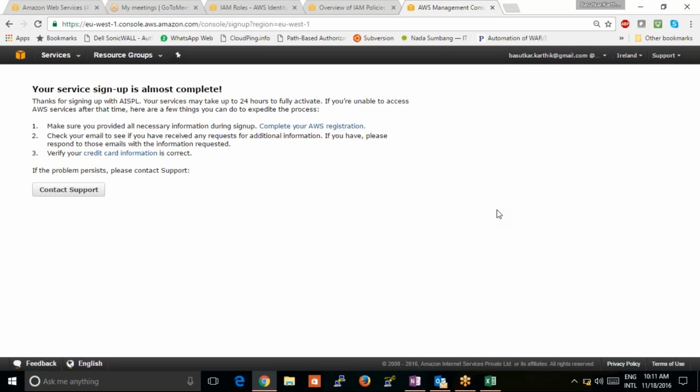For that he's saying that it takes up to 24 hours. So after a while it is activated, but to get fully activated on all the data centers of different regions and all the services, it takes up to 24 hours. So he's saying to be patient for that.